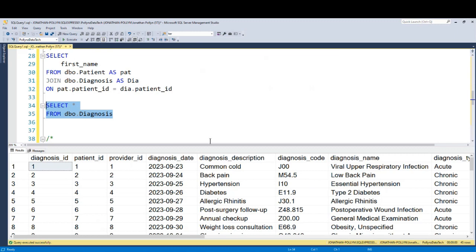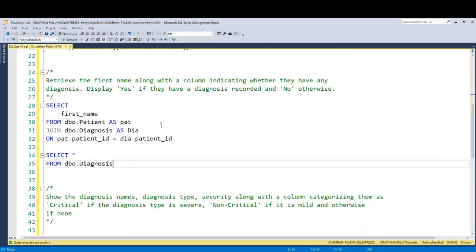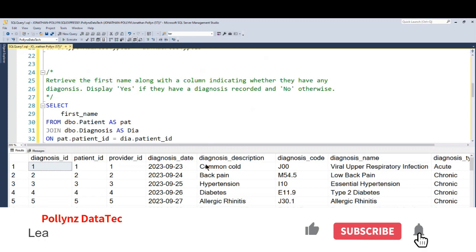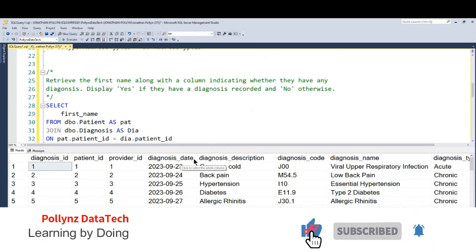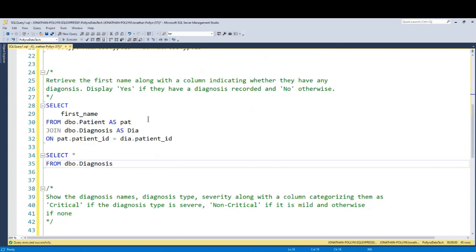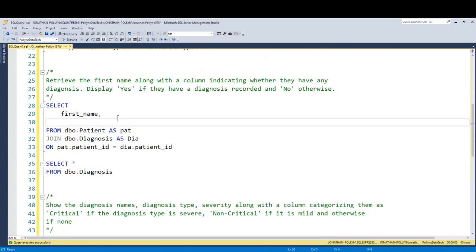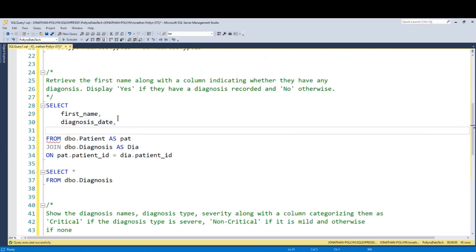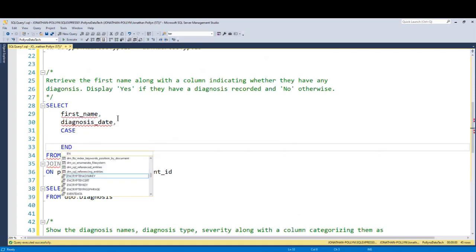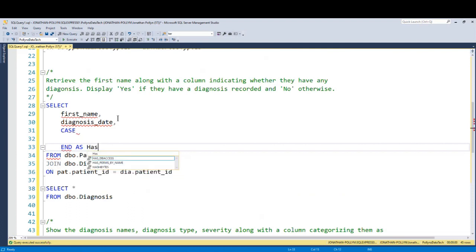So now I can come down to this table and maybe I can bring in the diagnosis date. Let's just bring diagnosis date as part of another column that we can pick from the diagnosis table. Now this is how the search method works for the case statement. I will come down here and call a case, and I will come down and end the case. I will end it as, I'll call it has diagnosis.